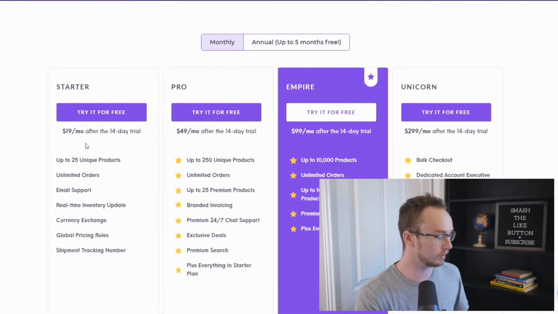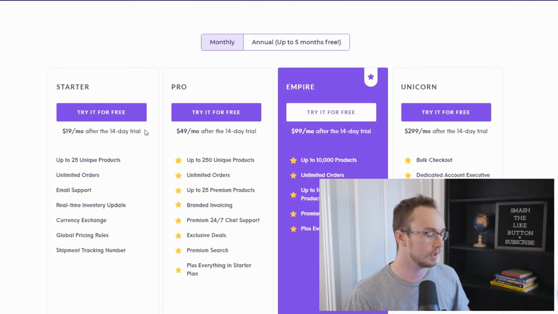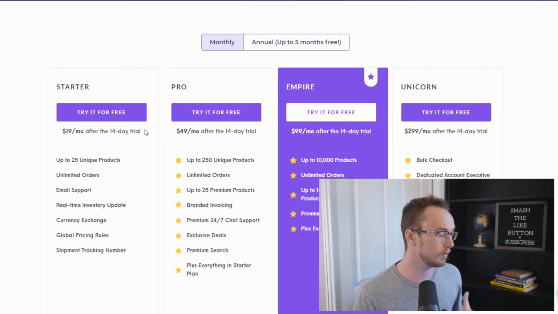Now, we're going to take a look at all the different things that they have to offer here. So they do have the starter plan. They do have a 14-day free trial. Like I said, link down at the top of the description. If you want to get a free trial and check things out for yourself, you can do that for free and take a look at the back end to see if you want to use them or not. And after that, it is $19 a month, which isn't too bad.